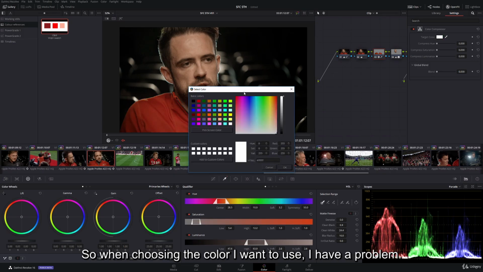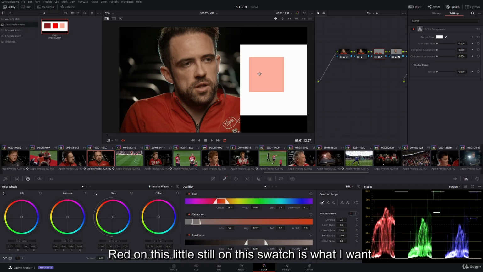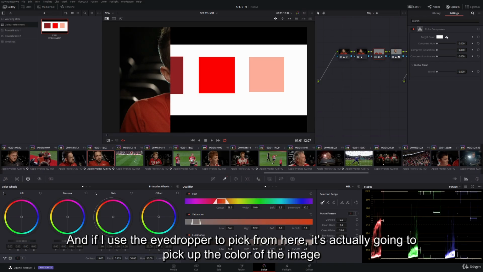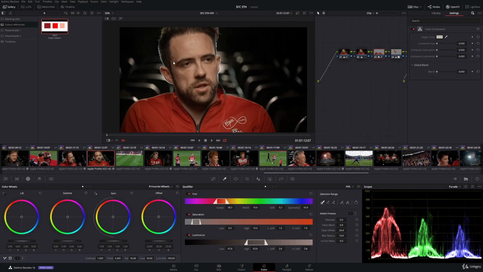So when choosing the color I want to use, I have a problem. I cannot use the standard eyedropper to choose a color up here, and the center red on this little still on this swatch is what I want. And if I use the eyedropper to pick from here, it's actually going to pick up the color of the image underneath the reference wipe.